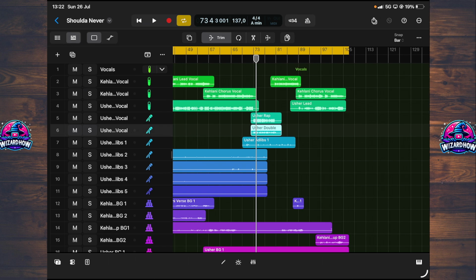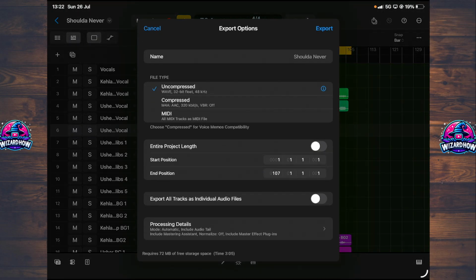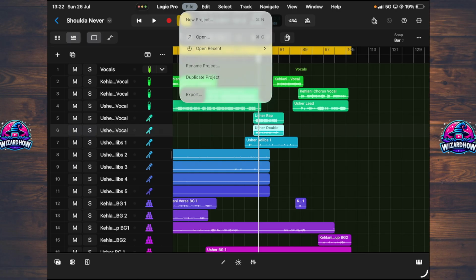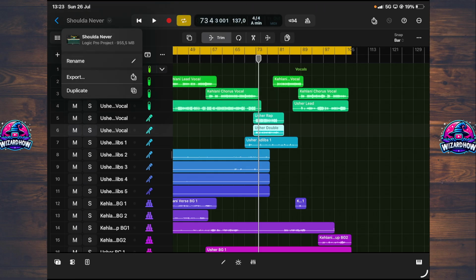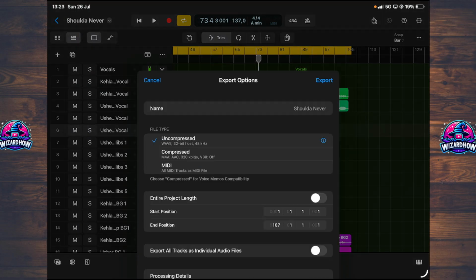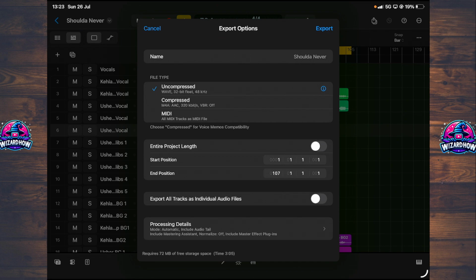Now what we do next is basically open the export button, which is right here at the top right corner. If you don't see it, you have this export button. If you just tap here, go to the file, you have export option also here. Or if you go to the project name, you have export option right over here. Okay, export. So yeah, this will open the same menu.